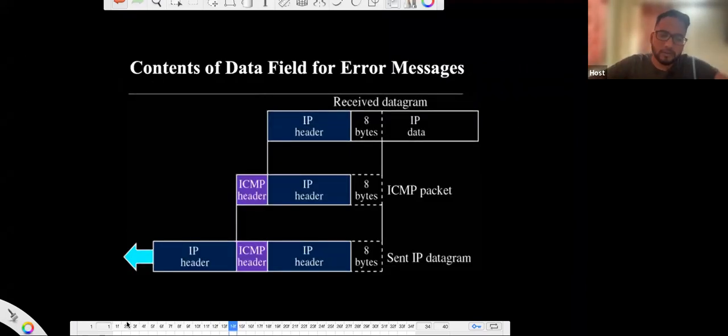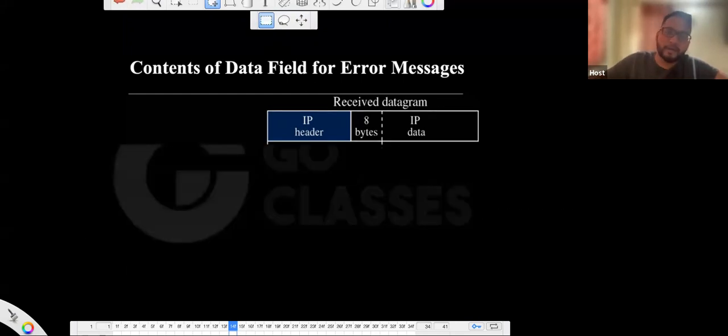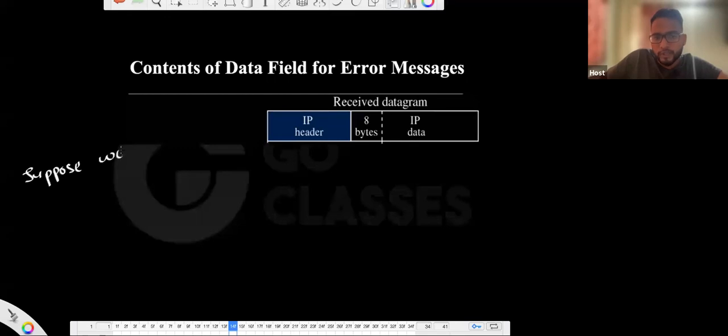See here what we are going to do. This is the received IP datagram that you are going to receive from any source or at the final destination. Now you need to drop this because of some reason. Maybe the host is unreachable, maybe the port is unreachable, or maybe a parameter problem, or maybe TTL expired. Suppose we need to drop it.